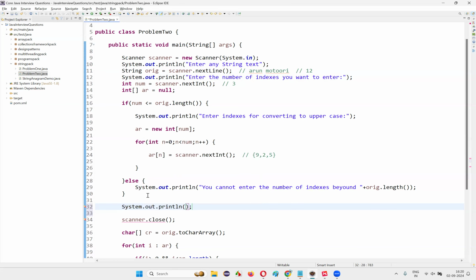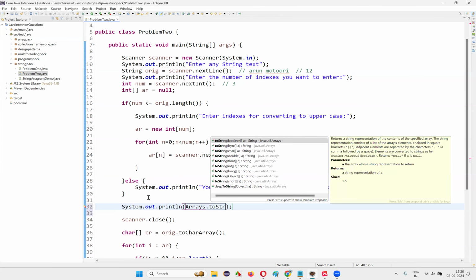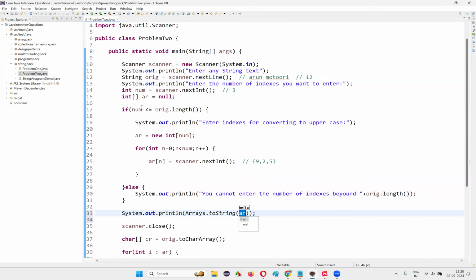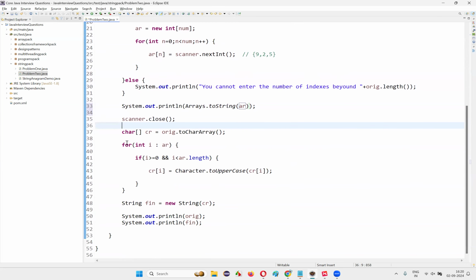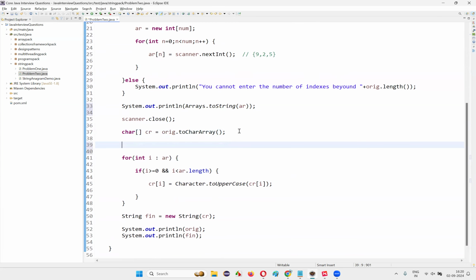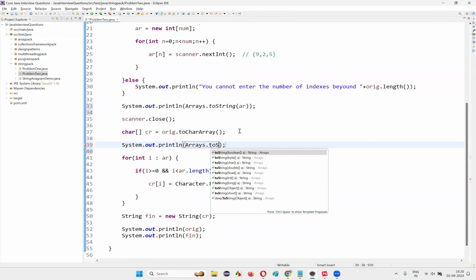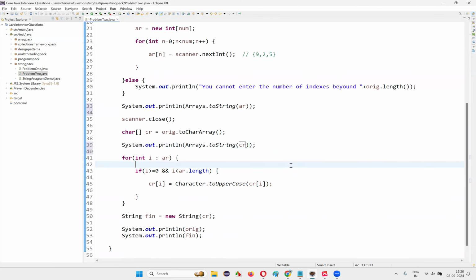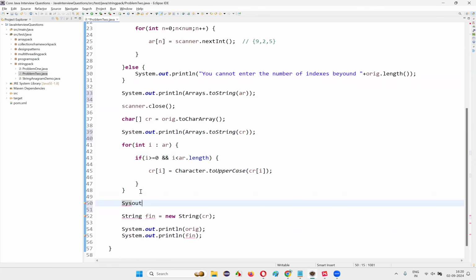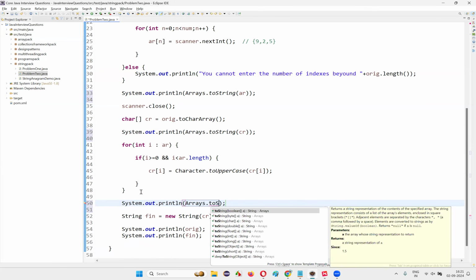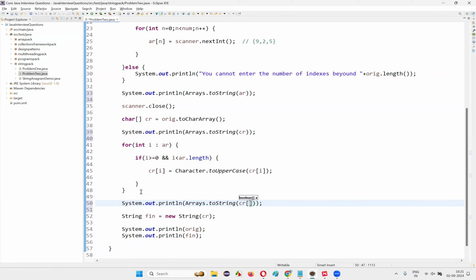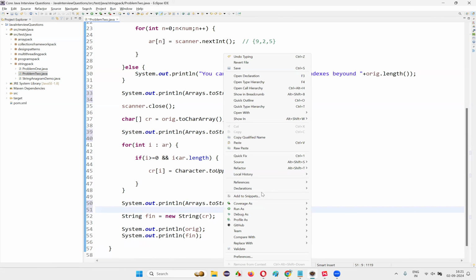System.out.println. I'll just do one thing, guys. System.out.println, I'll say Arrays.toString of integer, that is AR. I'll do one thing here, and also after here I'll write System.out.println Arrays.toString of character CR. And after converting, also System.out.println Arrays.toString of CR of CR. Run this code again.